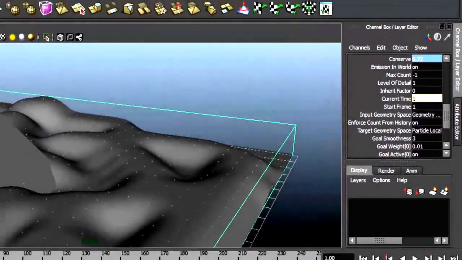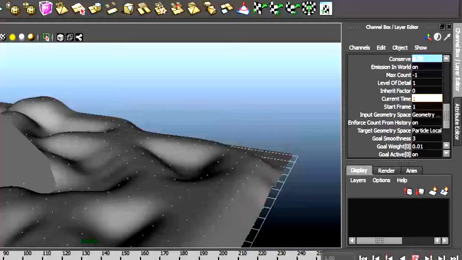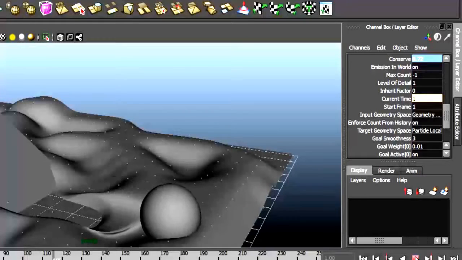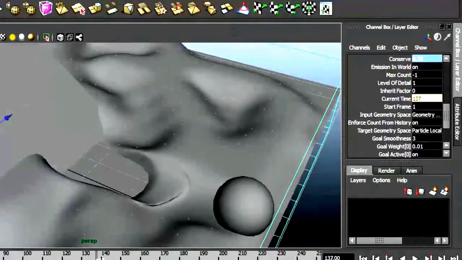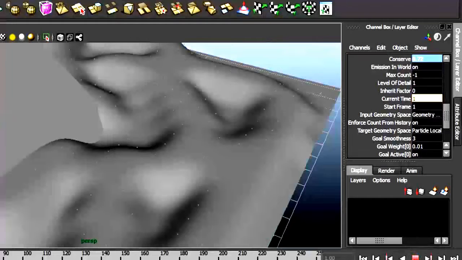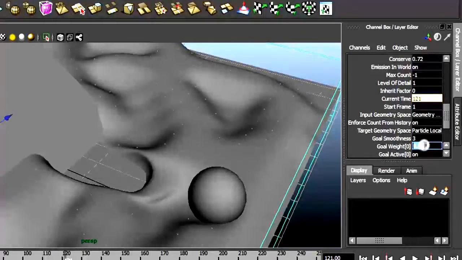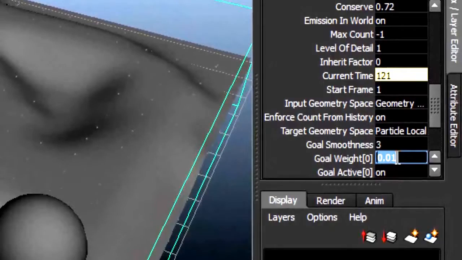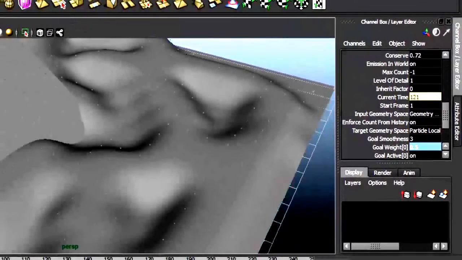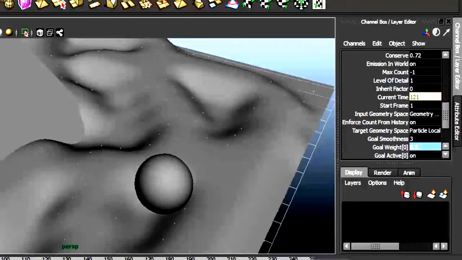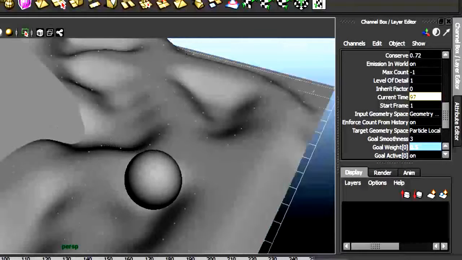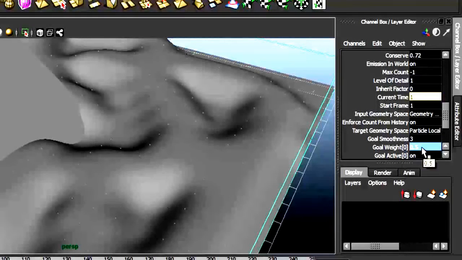So let's see, let's play. There you go. It's not that perfect, but we're almost there. So goal weight, what this does is, it is the time that our snow floor is gonna go back to its original state. If we change this into 0.5, see what happens. It's gonna go back right away, into its original state right away. So let's change it back to 0.01.